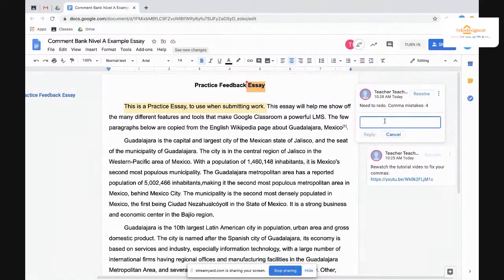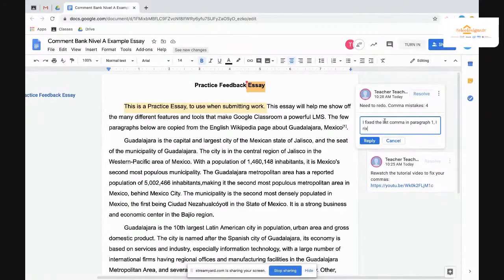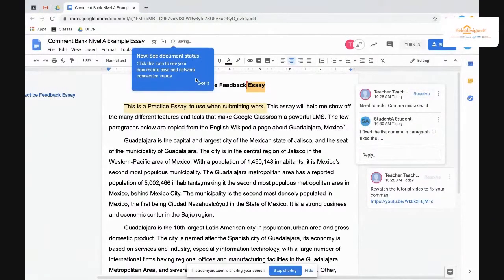And you can, again, teach them to be very specific and thoughtful on this. To say something like, I fixed the list comma in paragraph 1. I fixed the blank comma in whatever it is. Get them to explain what they did in the comment. And then when you go back in to recheck it, you don't have to go back in and look at their work. You'll be able to look at their comment and then know whether they understand or not. Right? You're making them now more cognate thinkers. Right? You're getting them to think about themselves as learners or as writers in this case, and how they use commas. And then they just click reply and they leave it open, right?